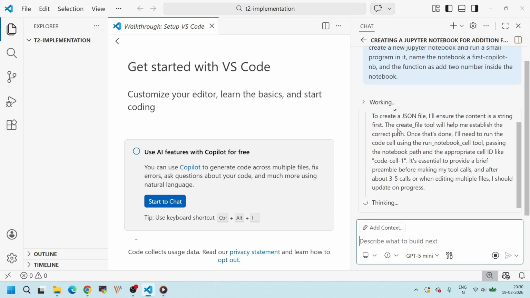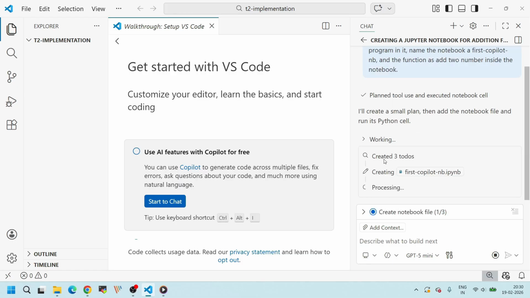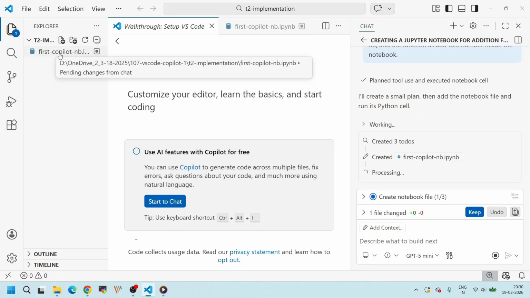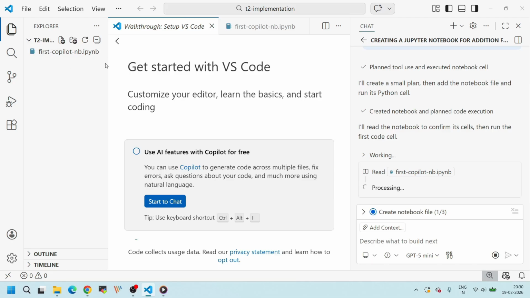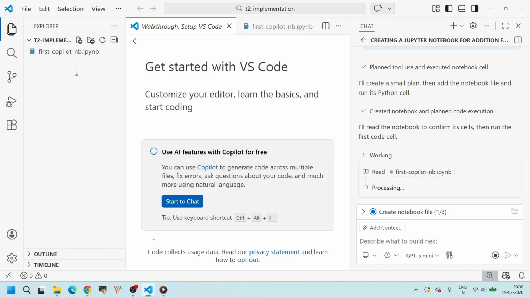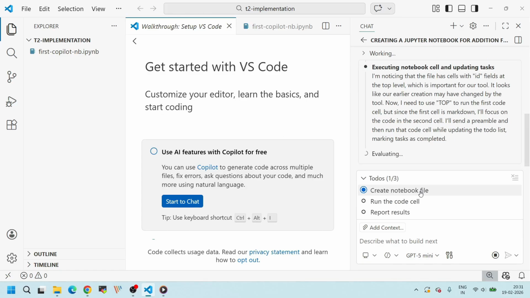See, it is doing some planning: create a notebook, run the code in the cell. Once it's created, you should be able to see it here. Keep processing. It has created the notebook, right? You can see it here. This was created by this Copilot GPT-5 mini, and it seems like it is writing something into this notebook. Let's wait for a minute. Step 1 is completed. Run the code cell, report results. Okay, these are all the to-dos that it created for itself.